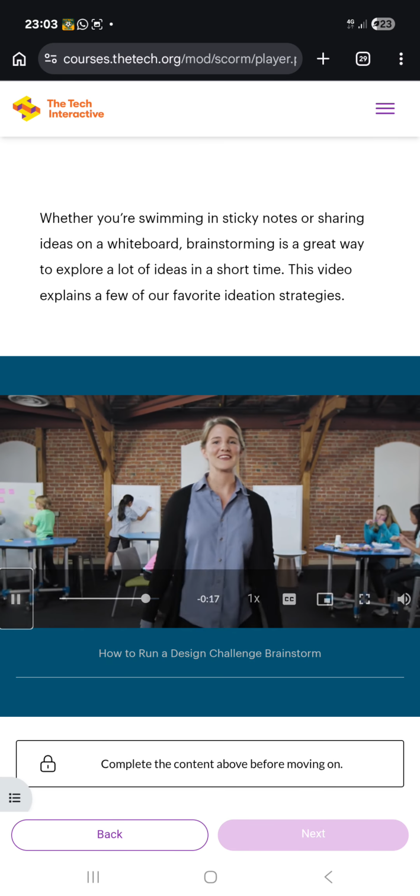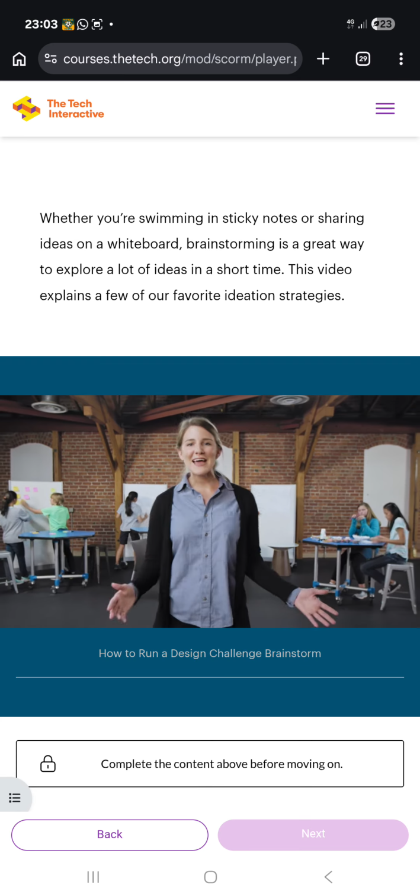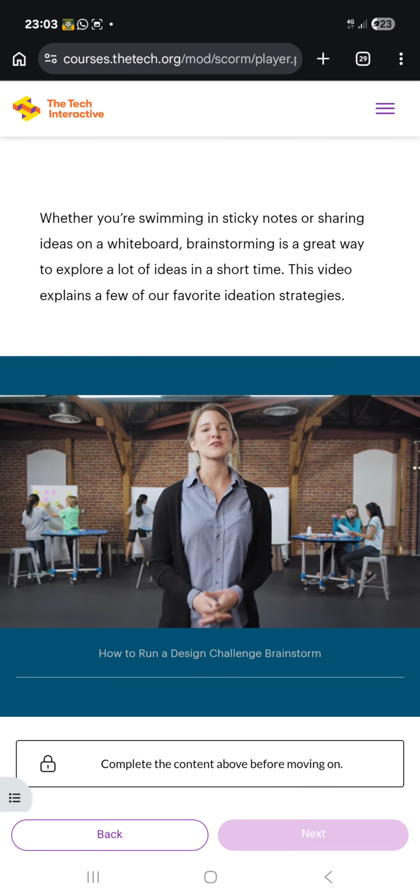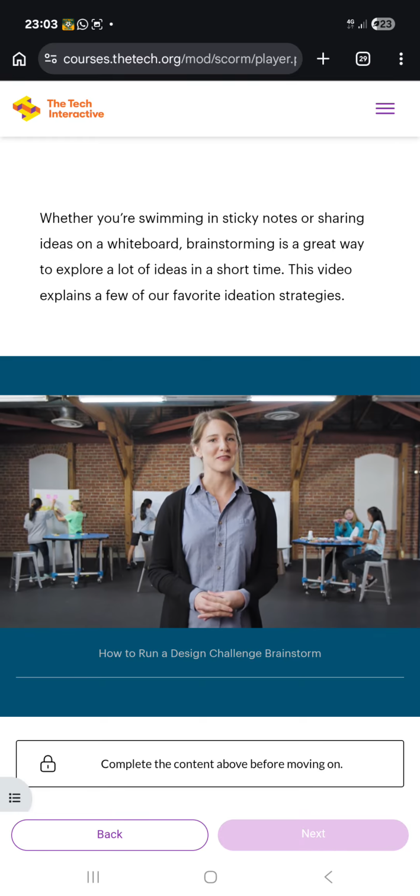Brainstorming allows for creativity. It can feel messy. Give it time and encourage all team members to contribute. In the end, your learners will have many ideas to choose from for their design.